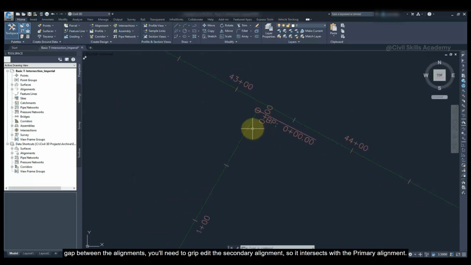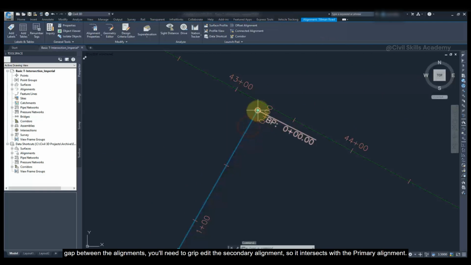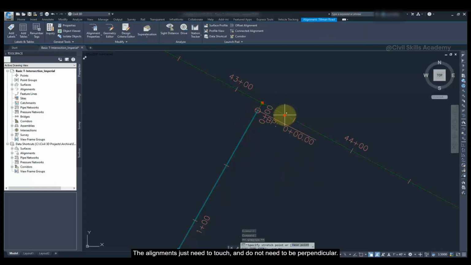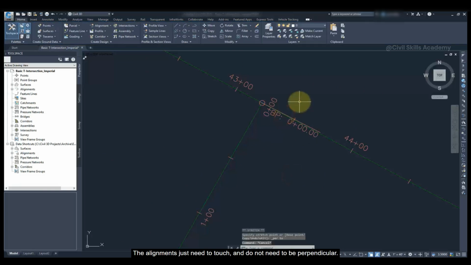If there is a small gap between the alignments, you will need to grip edit the secondary alignment so it intersects with the primary alignment. The alignments just need to touch and do not need to be perpendicular.